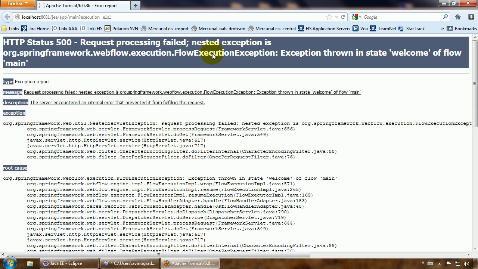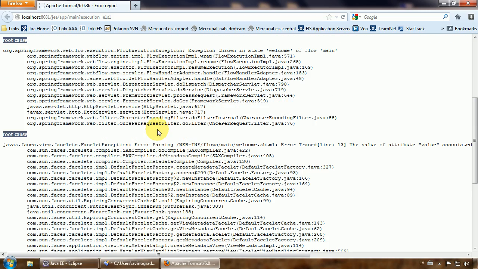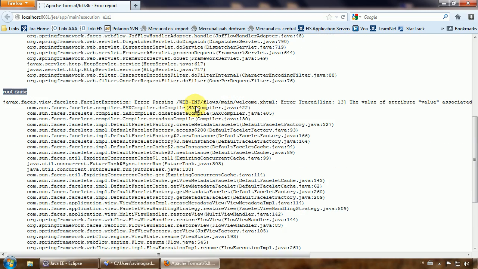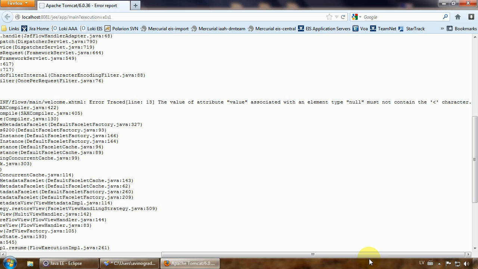Spring Framework Webflow execution. Flow execution exception thrown in state welcome of flow main. Okay, go down. And here we see some kind of parsing exception, and it's related to the... Oh, okay. Now it's clear. I used these braces inside the value attribute, so it seems that it's not allowed there.